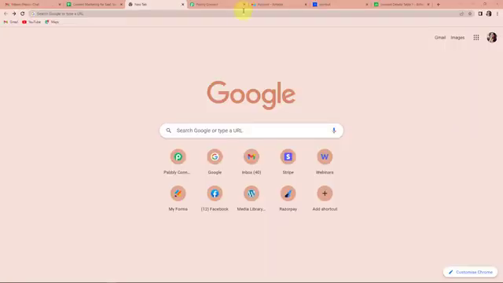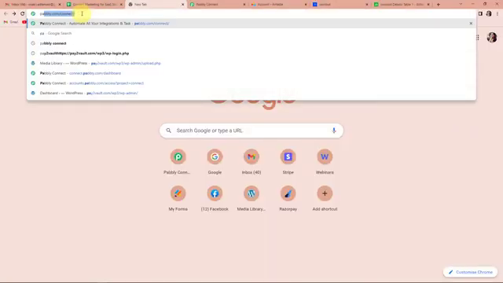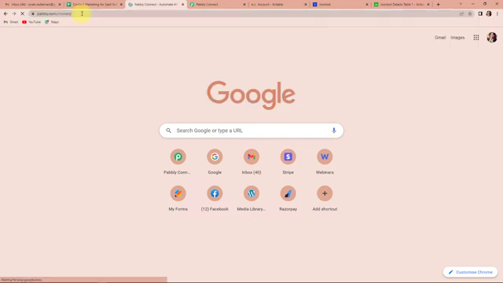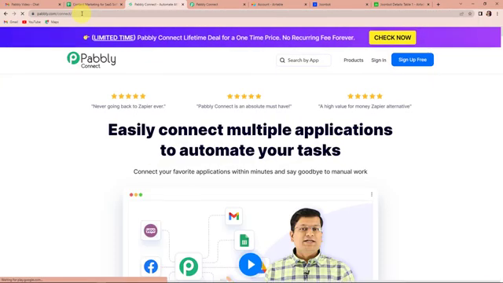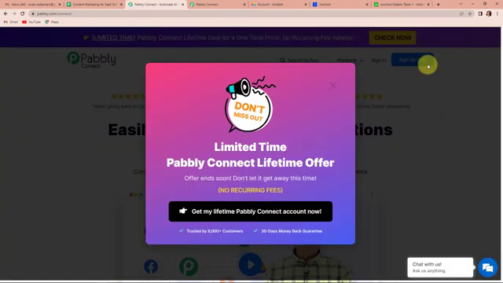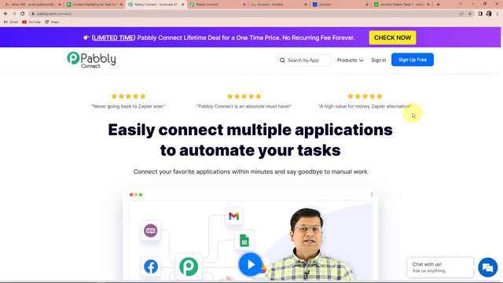To begin with the process, we have to first type the URL pabbly.com/connect, and as we do that, it will take us to the landing page of this software. Here on the right hand side, you can see two options, sign in and sign up for free. If you are an existing user, you simply have to click on sign in. If you are a new user, then you will have to click on sign up tab, and here at the time of account creation, you will get 100 free tasks. So now, since I'm an existing user, I'm simply going to click on sign in.